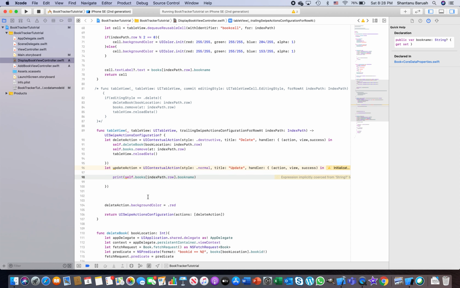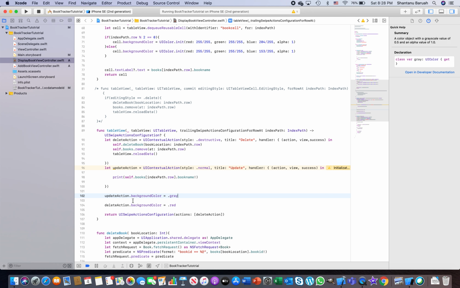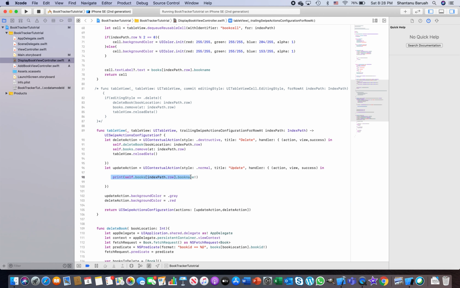So yes, once you have done that, put the exclamation mark for forcing it. Let's say we will say update action dot background color is equals to, let's say we give a gray color to it. Okay. And then when we're returning it, I would say that it has two values. One is update action, comma, delete action. You can have as many as you want. So now we have created two. You can see that. Now we know that we need to write this function update, what we need to do in that, but at least structurally you have created it.